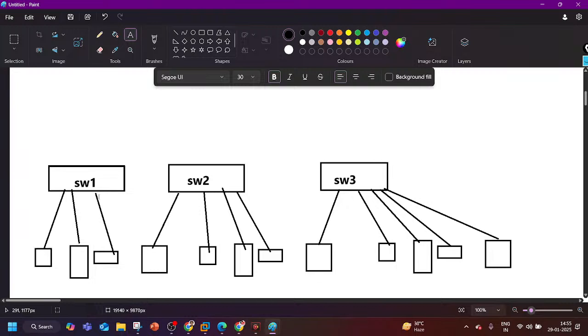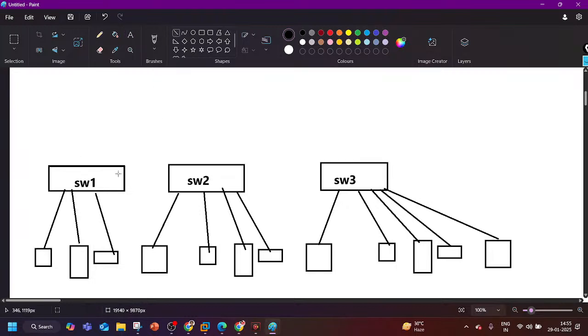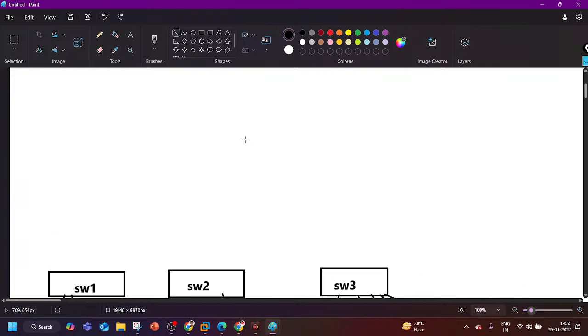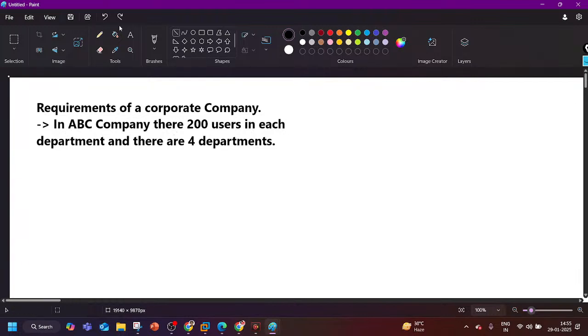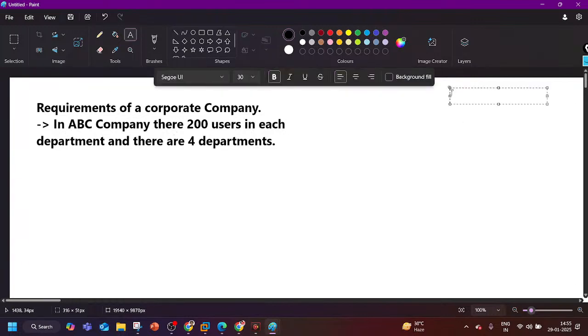Always keep in mind, we'll never connect access layer switches together. We'll not connect switches like this. So how are we going to connect the switches? We are going to integrate one more layer. I will talk about Cisco network design architecture. According to Cisco, there are 2 common designs: one is 3-tier architecture, and another one is 2-tier architecture. In 2-tier architecture you will have 2 layers, in 3-tier architecture you will have 3 layers.